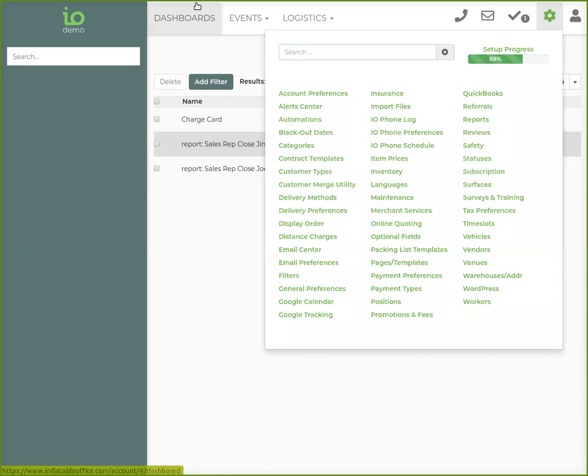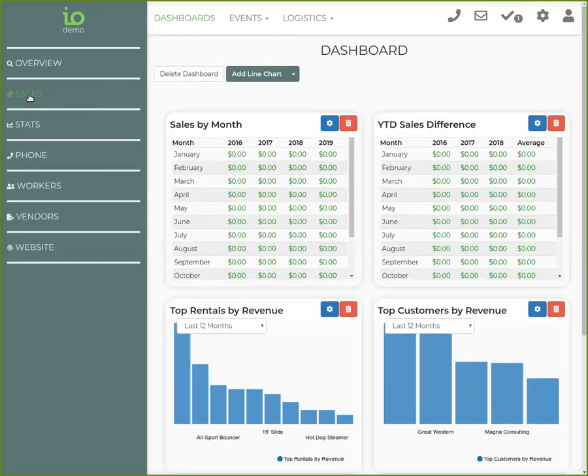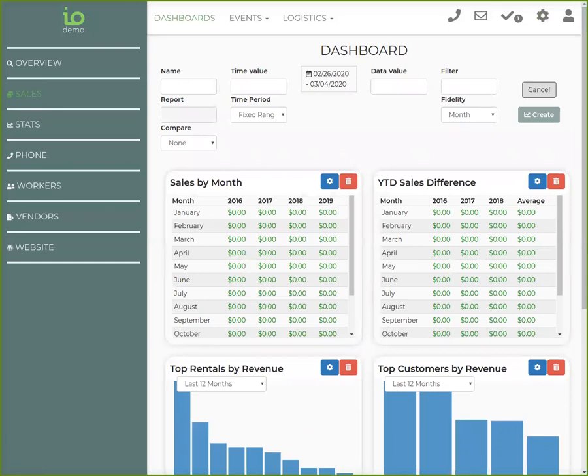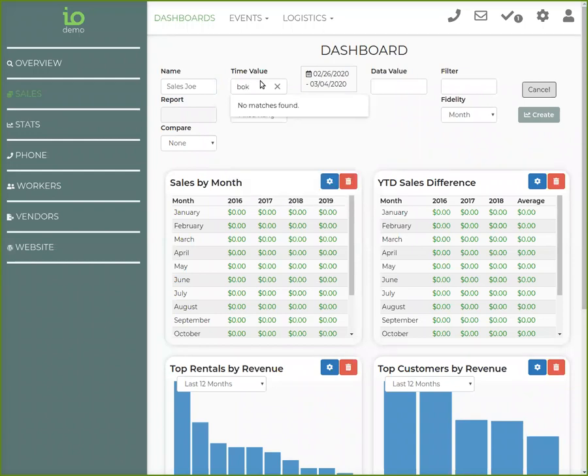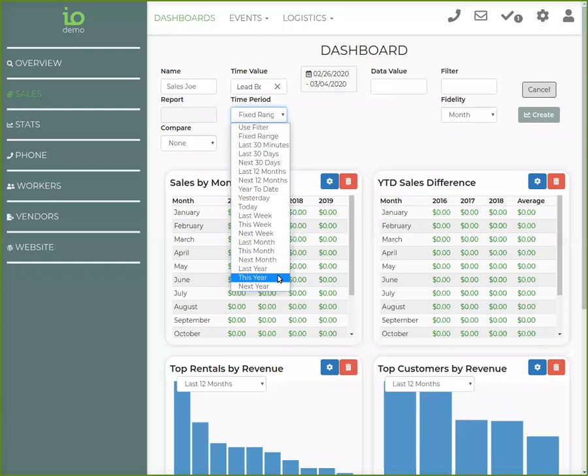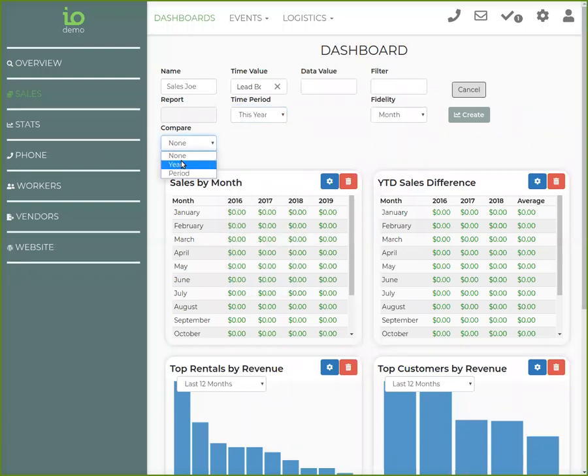Next, we can go over to our dashboard. Let's say we want to add it to the sales one. We'll hit add line chart. And then from here, we'll say sales Joe. We're going to use the book date so we know when they actually booked the events. We're going to say this year, and we're going to compare it also to last year.